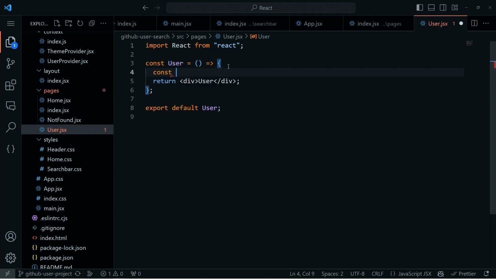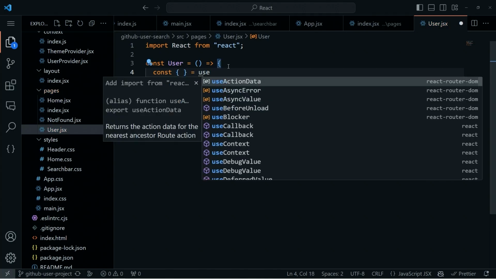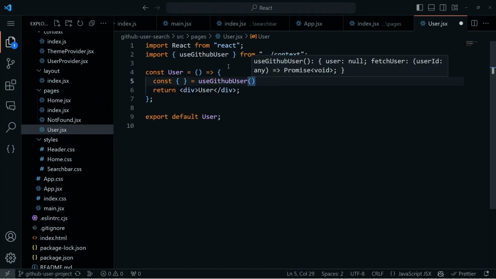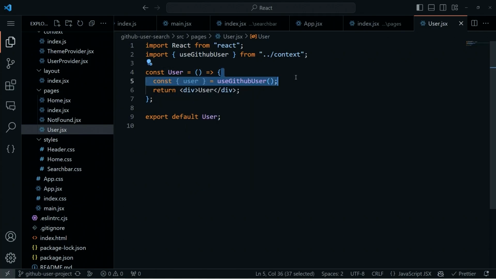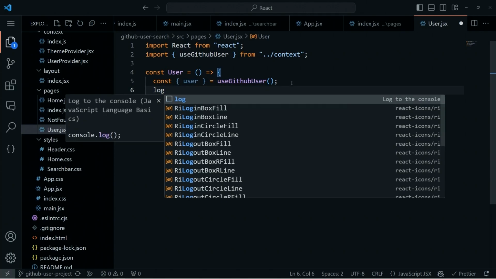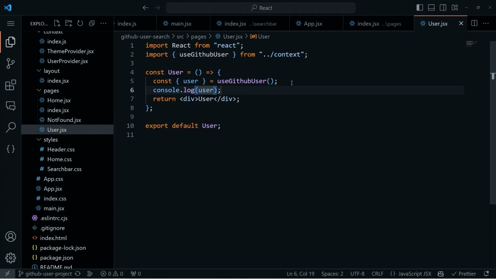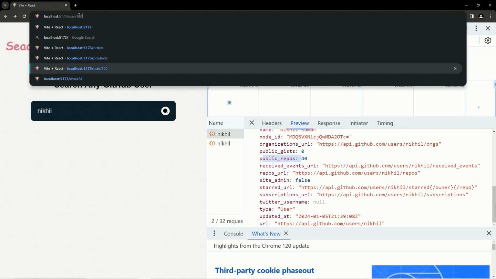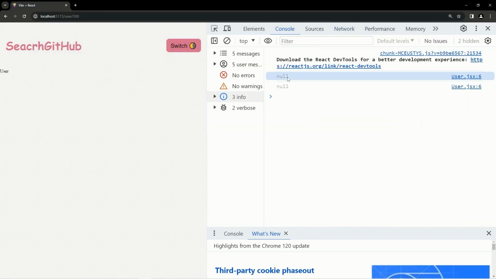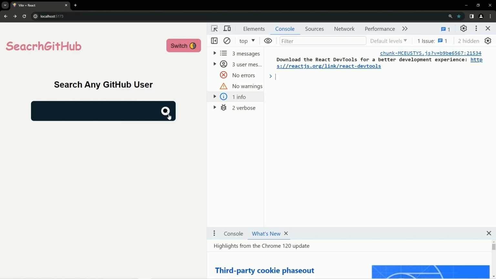First inside the user, we can have the const, and get the details from the context. That should be equal to useGitHubUser, the GitHub context hook. After that, we can grab the user property over there and just log the user. If we move to this application, to Nikhil, and to /user/100, initially we would be receiving null because the page was reloaded. What I'm going to show you is that once we hit search, we should be moved to the user's page.